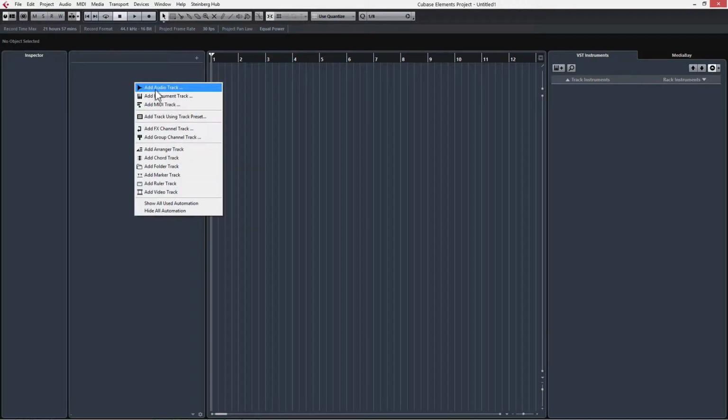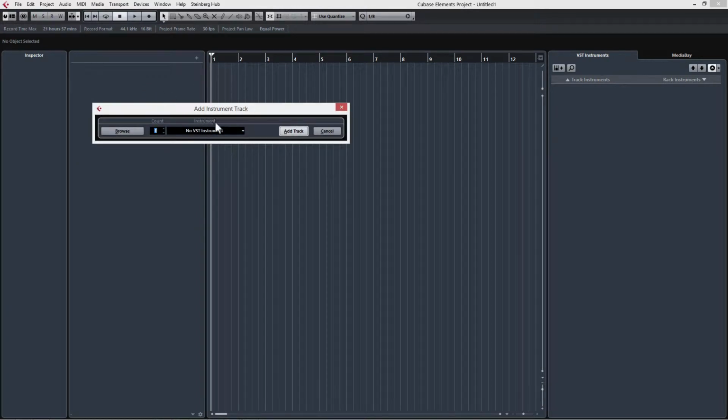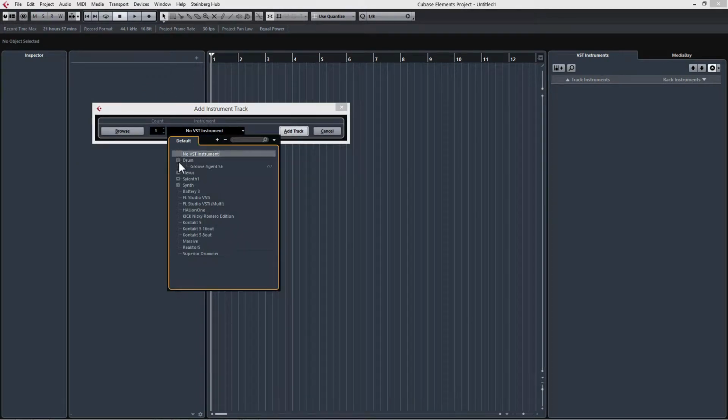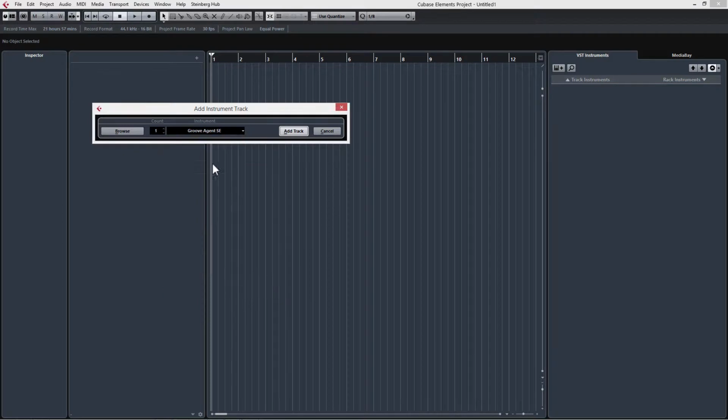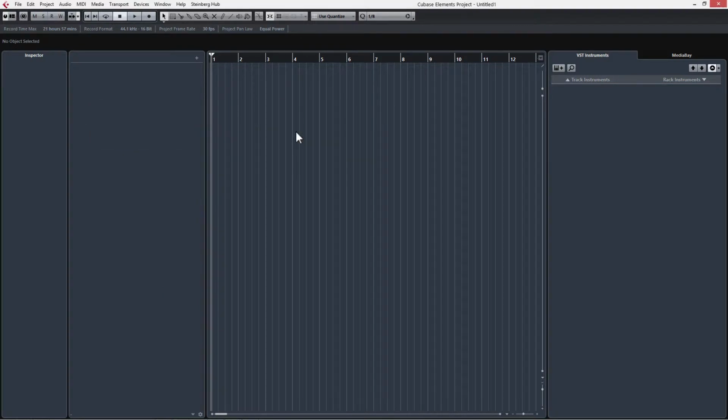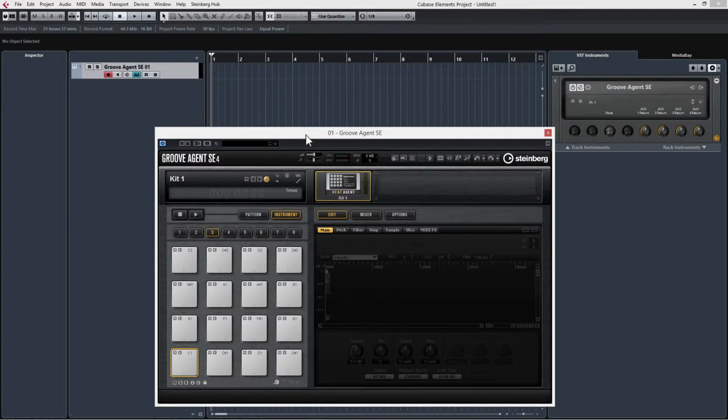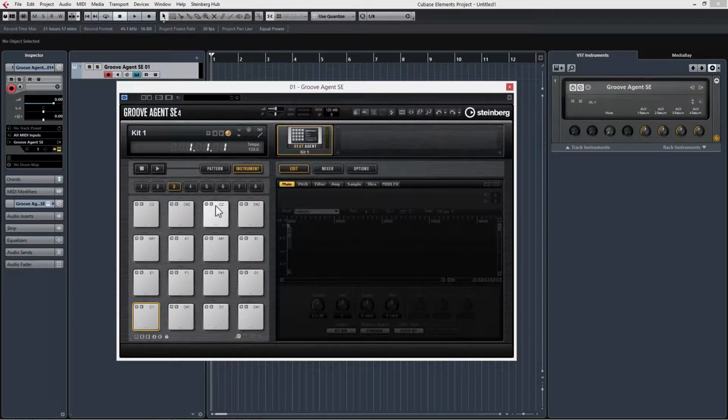So let's right click here and choose Add Instrument Track. And then under Instrument, we're going to select Drum and then Groove Agent. Then we're just going to hit Add Track. And that's going to bring up the Groove Agent for us here. And what we have is a bunch of empty pads here that we can assign audio clips to. And then we can click on them to play them. We can use a MIDI keyboard to play the corresponding notes that are assigned to each pad here. Or we can use a MIDI clip in order to create a drum beat.